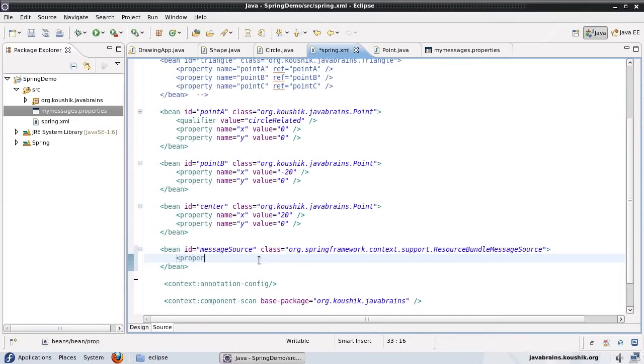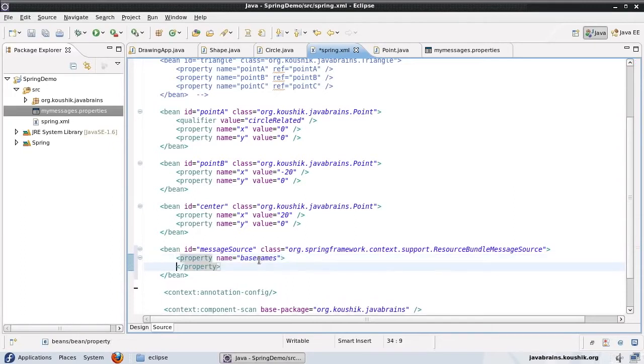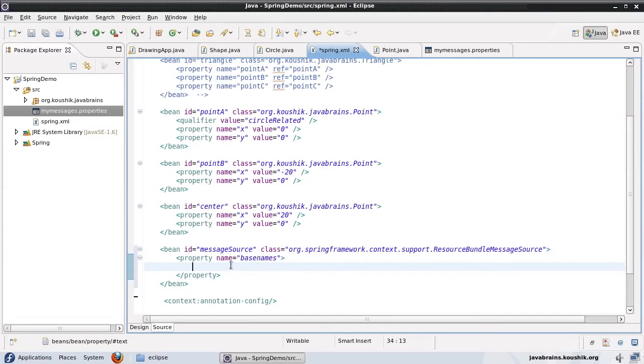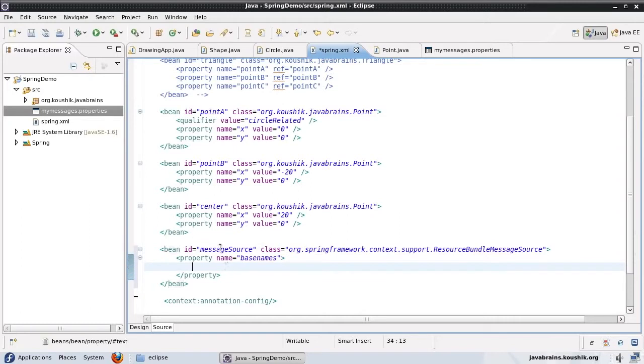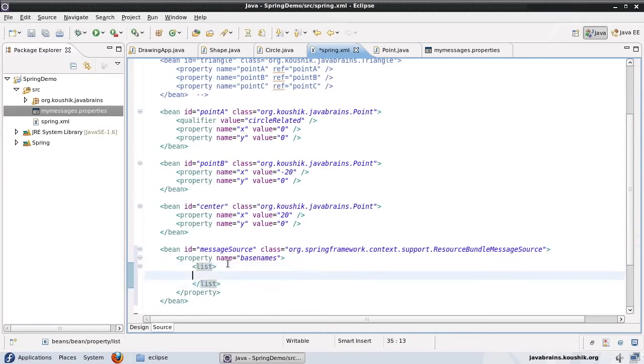I'll open a property tag, and the name of the property is basenames. And what I need to do here is provide a list of all the property files that I have where I've stored all the messages. So obviously we can have more than one. So if you have multiple property files, you'll have to give the names of all of those property files over here. And this is what this message source is going to refer to when it needs to pull up messages. Okay, so I need to provide a list and the value.